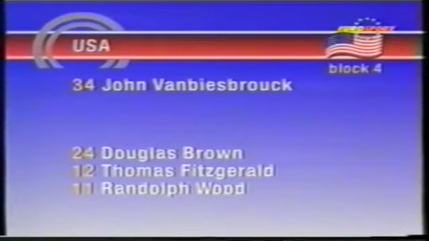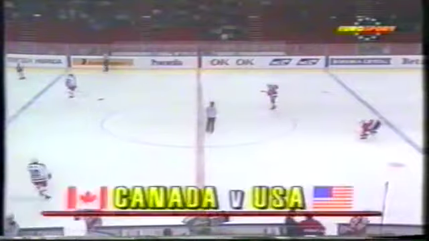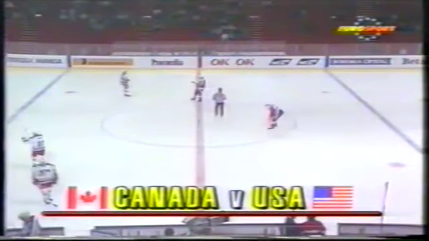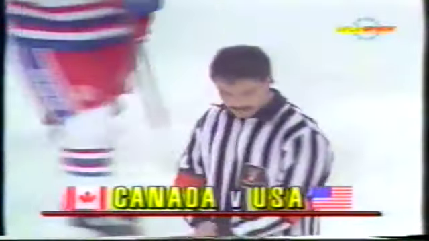Got Tom Fitzgerald, who plays for the New York Islanders, and Randolph Wood, a teammate of his. Well, the teams are out on the ice. Join us in a moment for Canada against the United States.